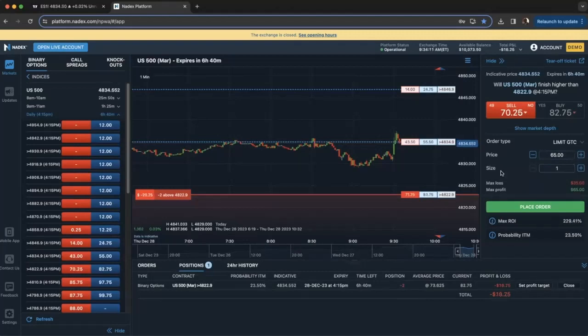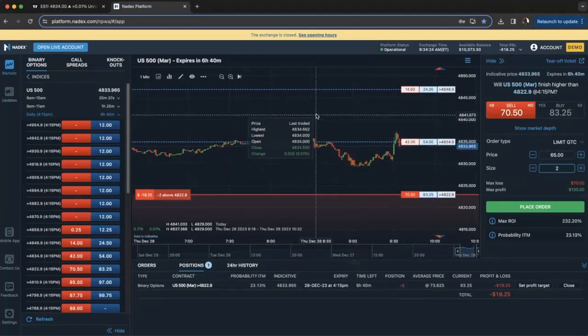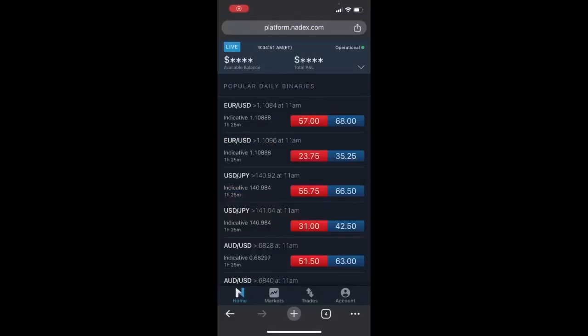If I want to increase my contract size, all I have to do, you'll notice right now my risk is $35. If I go for 2 contracts, boom, we're at $70. So that's how you do this on the desktop version. I'm going to move over to a mobile device and show you how to do it on there.